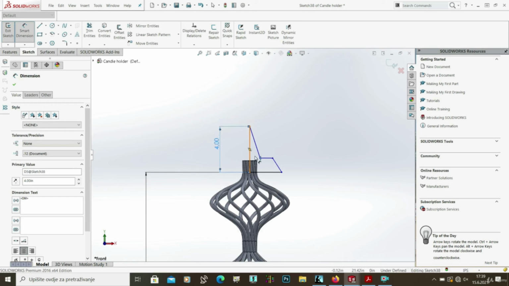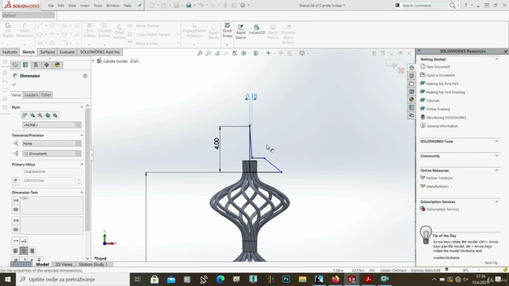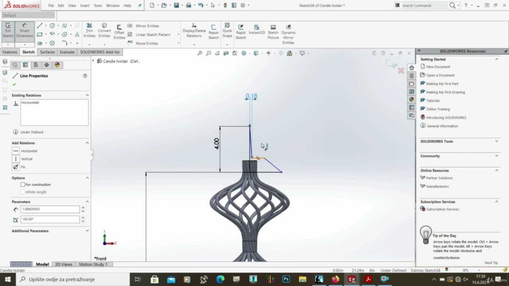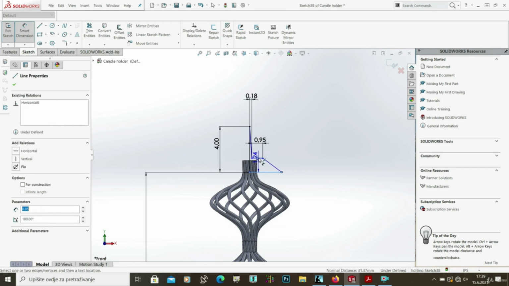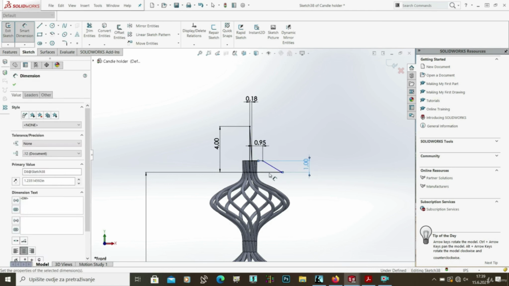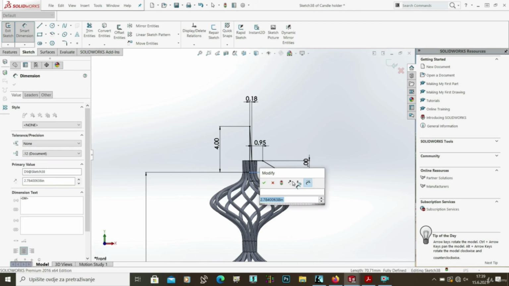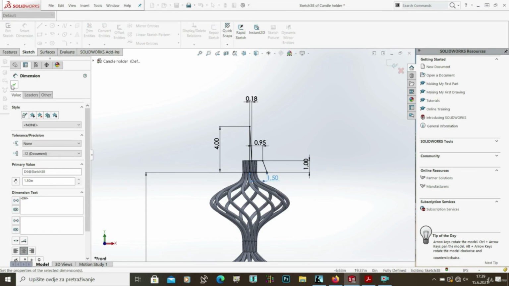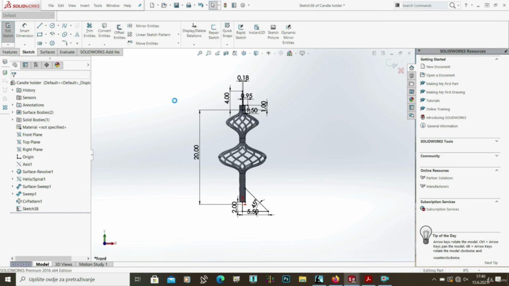Now let's select this line here and this point here, and let's go with point 18. This line is 0.95. Between this line and this line, we have 1. And this line here is 1.5. Like this, let's click OK, and now our sketch is fully defined. Now let's exit the sketch.